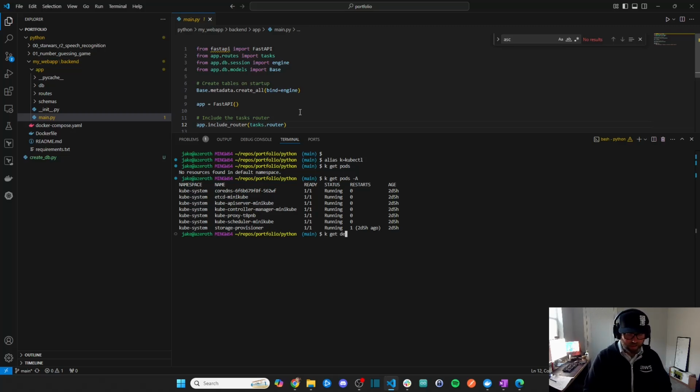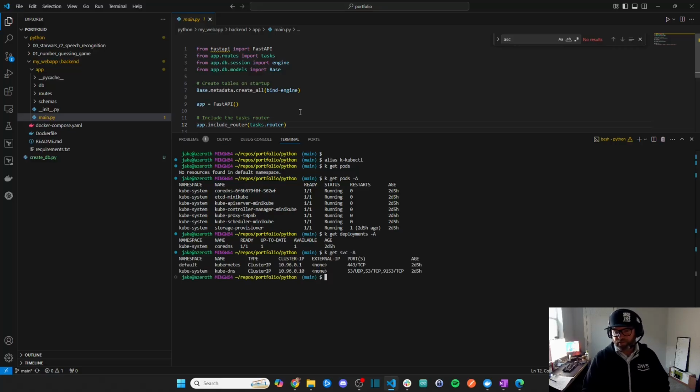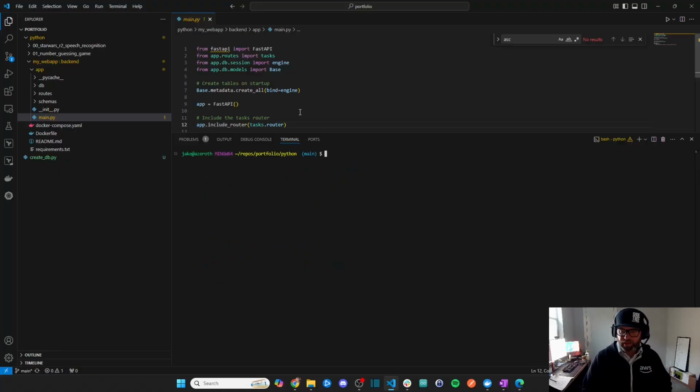Let's do a k get deployments in all namespaces. And we can see we have a CoreDNS deployment, and then k get svc in all namespaces. And we have two ClusterIP services, one for Kubernetes and one for kube-dns. So that's it. I'm just double checking that my system is clean and clear and upgraded.